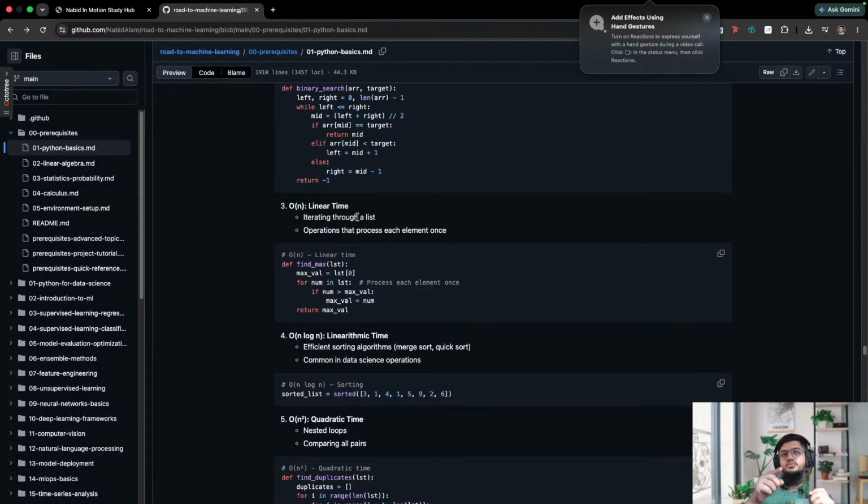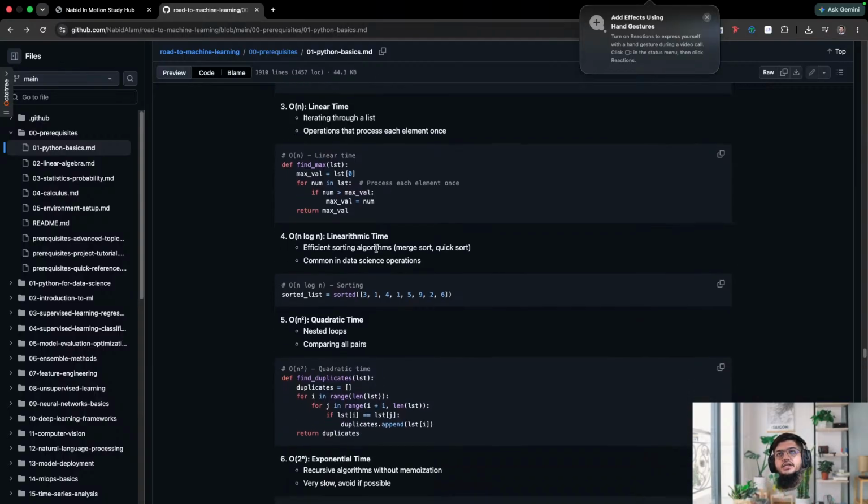As the input grows, the runtime grows accordingly, the same way. That's linear time. Then there is linearithmic time, n log of n, where log is the logarithm of n. Examples are efficient sorting algorithms, for example merge sort and quick sort. It is used in sorting algorithms, and this is the sorted function.